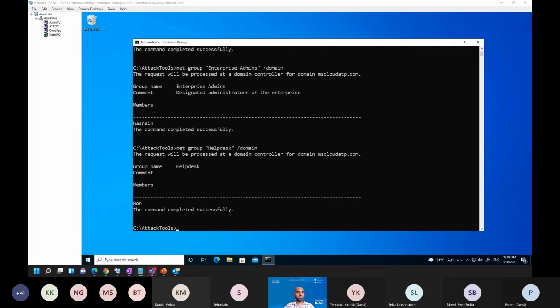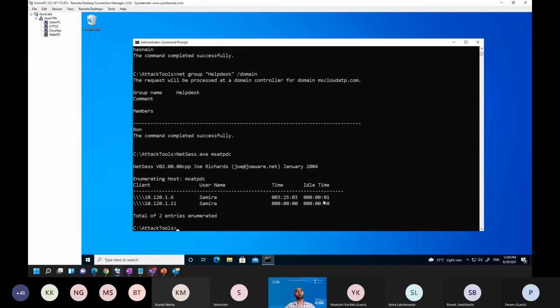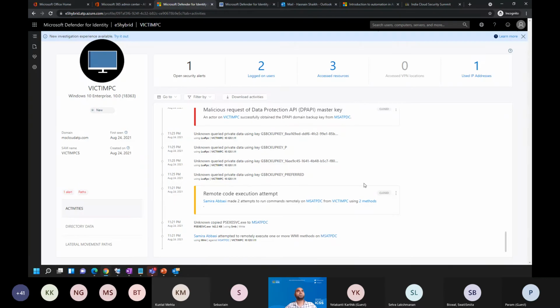Now what the attacker is going to do is try to find out where these active SMB sessions are available, which he can leverage. He finds that there are 2 servers where it is available. One is this one, and this is another server. So let's look at Microsoft Defender for Identity and see how these would have been reported here.